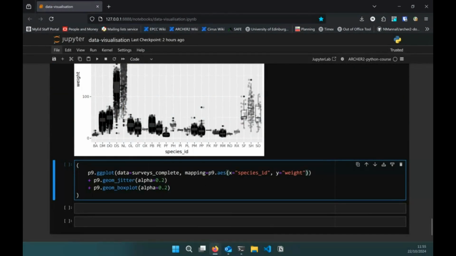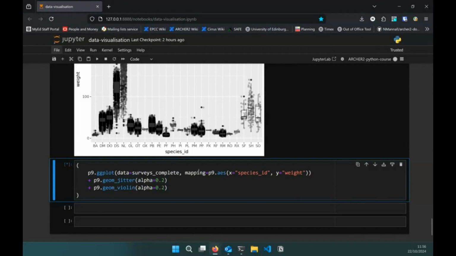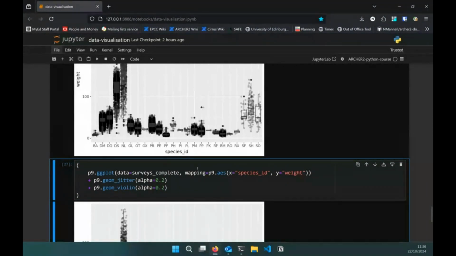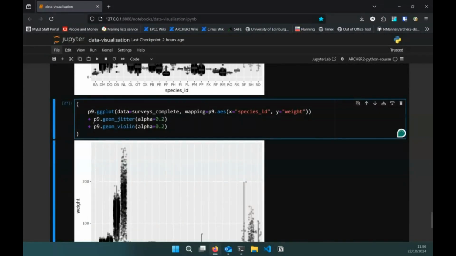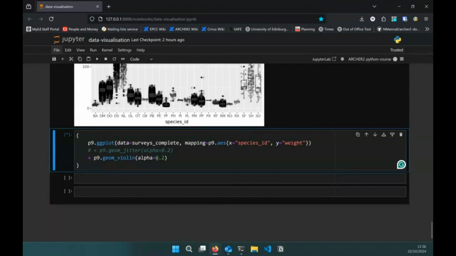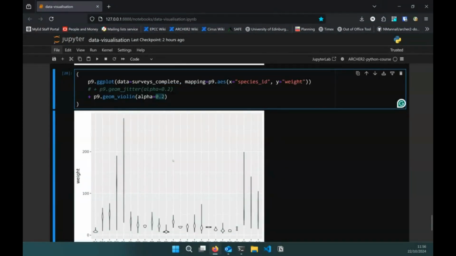Okay, so the first thing we wanted to do is to replace the box plot with a violin plot. That is as simple as going in here and changing from box plot to violin. A violin plot is just a different type of plot, rather than a box plot, which has your median and your interquartile range and then your extreme ranges. I'm just going to turn the jitter off for now so we can see the violin plot more clearly.